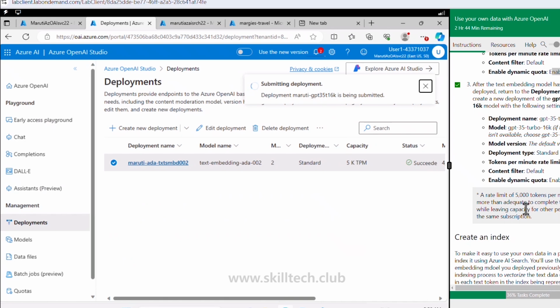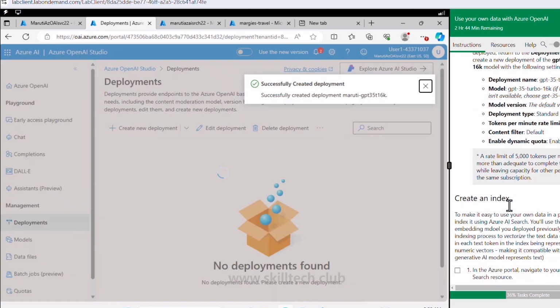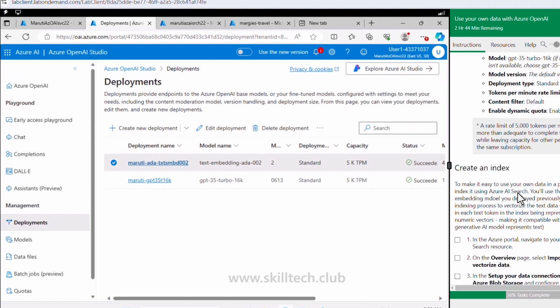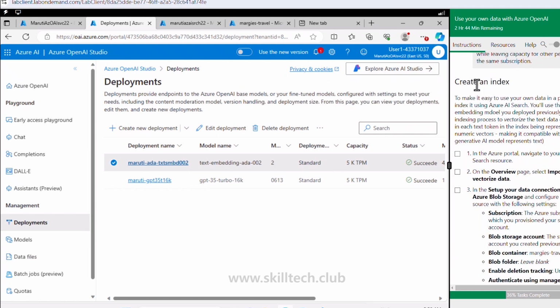So these are the two different deployments which we have done so far. These deployments are standard deployments. We do not have anything new or complex inside this, which is fine. And now let's focus on the next step, which is creating an index.